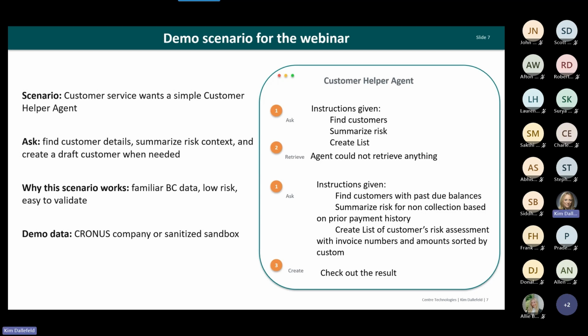One thing that I wanted to show in my screenshot here is I said, well, shoot, I want to find customers, summarize the risk, create a list. Great, go, right? Okay. I got to be a little bit more explanatory. Someone told me when you're writing AI prompts to think about writing it for an intern, someone who doesn't know your business, who doesn't know your process, is learning, right? So I went back and I gave it these instructions: find customers with past due balances, summarize the risk for non-collection based on prior payment history.